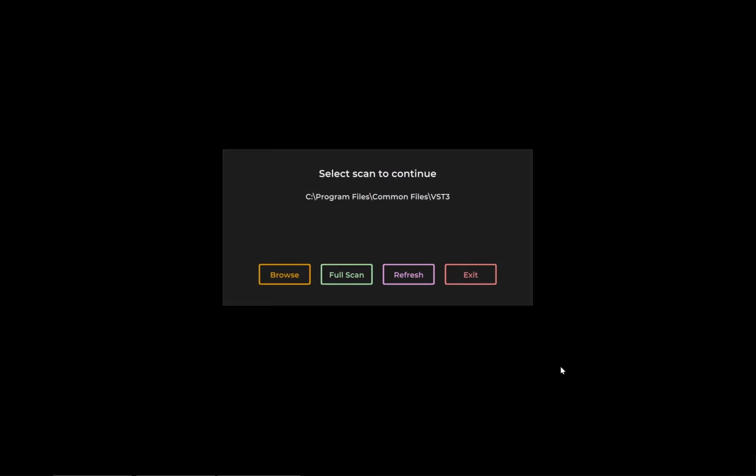With the plugin scanner open, we have two main options: full scan or refresh. Full scan will reset any current plugin list and perform a complete rescan of the selected folder. Since this is the first time scanning, we'll choose full scan. Depending on how many plugins are installed, this process may take several minutes to complete, so we'll speed up the video.